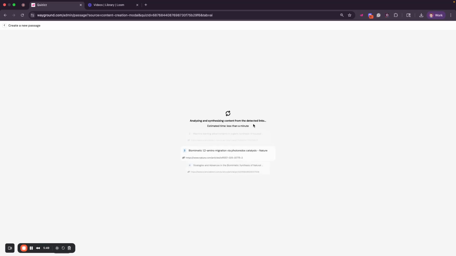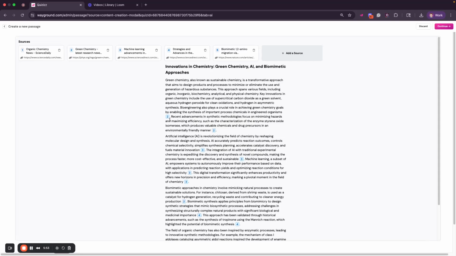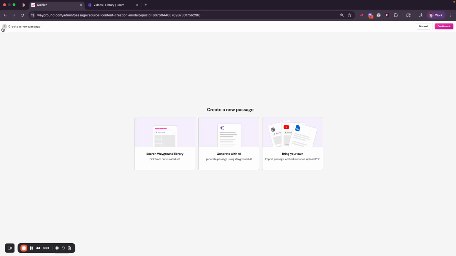And again, you can choose whether or not certain components are kept or left. And there you go. We got our article, we have our citations, and you can always also throw in your own source as well if you want to mix that into it. I can then hit continue and have the AI generate questions for me as well.